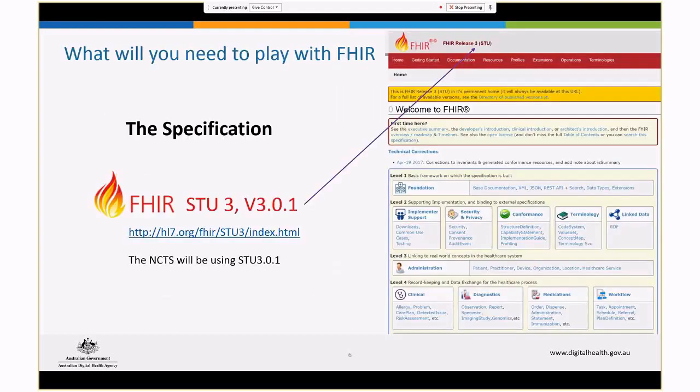So what will you need to play with FHIR, especially for the Connectathon? The first thing you probably need is the specification. It's available on the internet. You can search for FHIR, and make sure you get the right release, because every release is on the internet. So we want to look at STU3 and specifically version 3.01. But you'll find STU1 and STU2 out there as well. So just make sure you're looking at the right one.